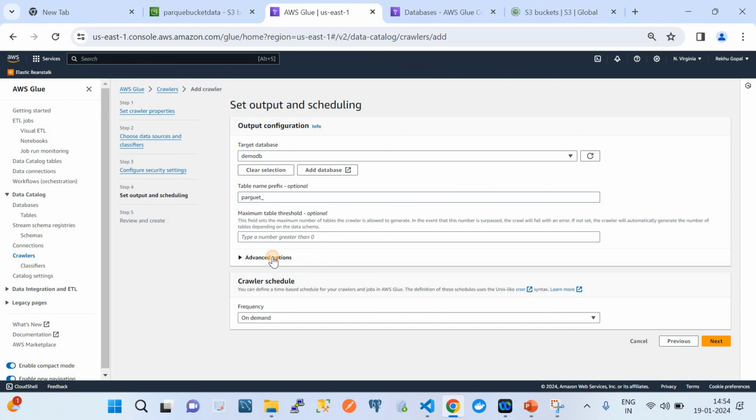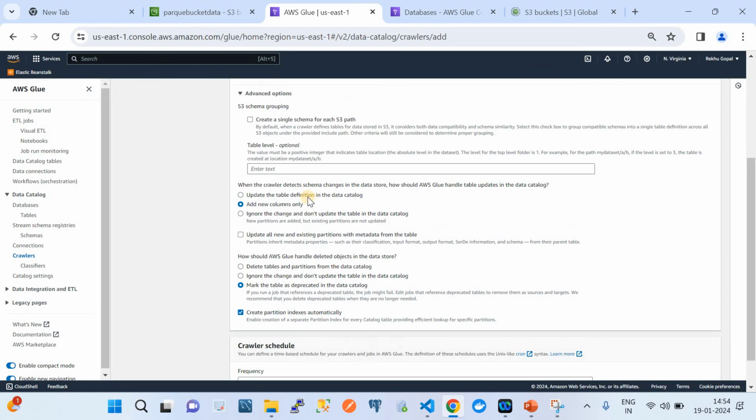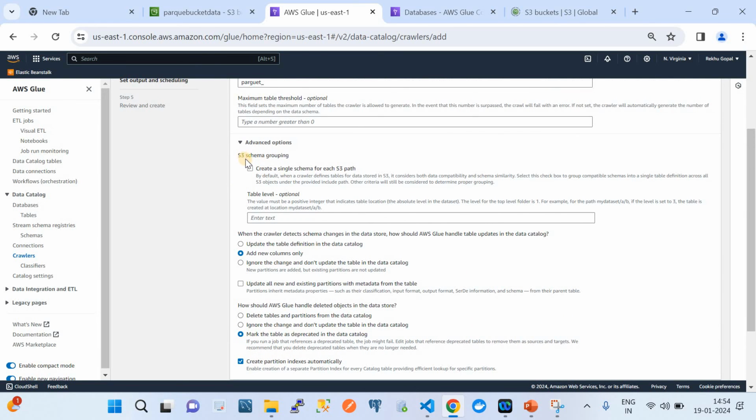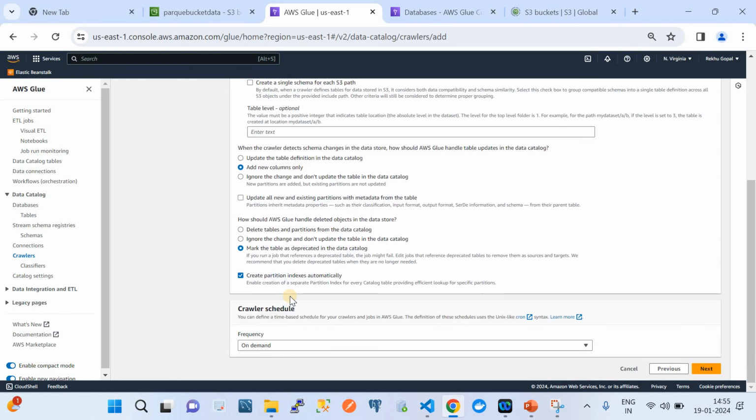Then we're going to go to the advanced options. Here you need to choose this one, basically in the advanced option, the S3 schema grouping. These are all the configurations which you need to maintain as I suggested here, because these are the best practices. When the crawler detects a schema change in the store, how should the Glue crawler handle the table updates? In that case, add new columns. How should Glue handle the detected objects in the data source? This one you can keep all default.